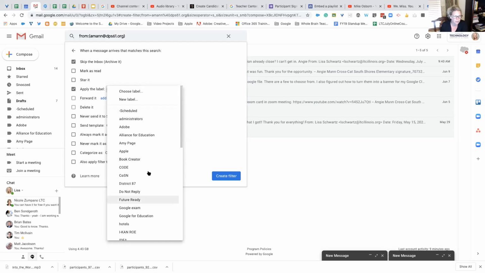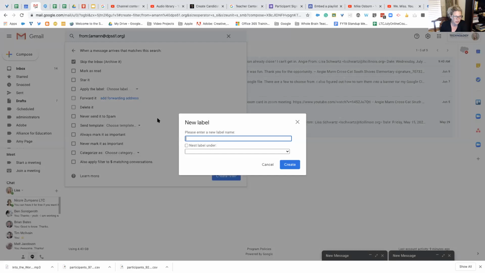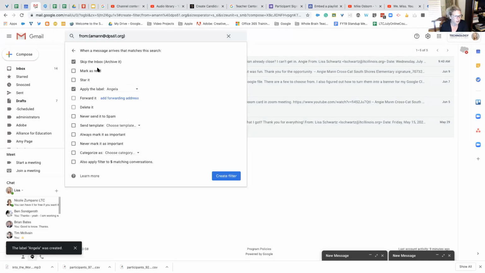If I don't have the label, I can go up here and put new label, and I'll just put her name for now. And then I hit create. So what I'm telling this filter to do is every time she emails me to skip my inbox, and it'll go straight to my label. And then it also lets me know down here, I have 5 matching conversations with her. So then I want those to go in the filter as well, and then create filter.